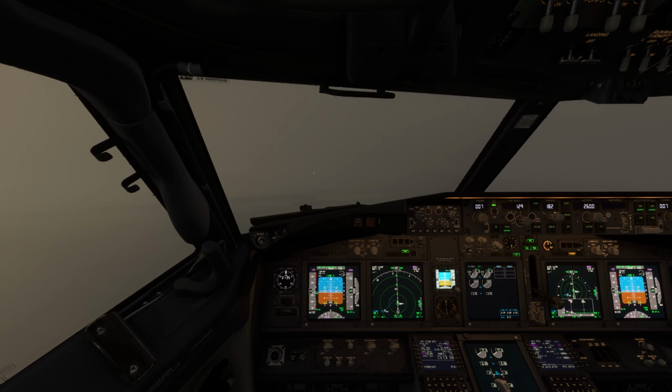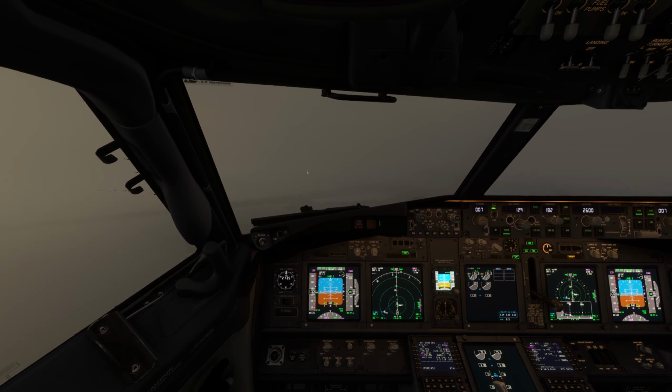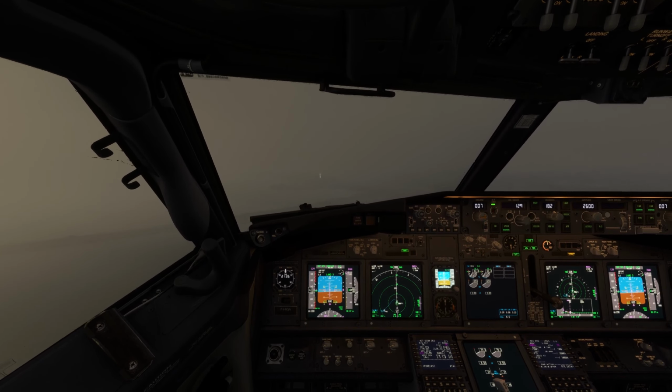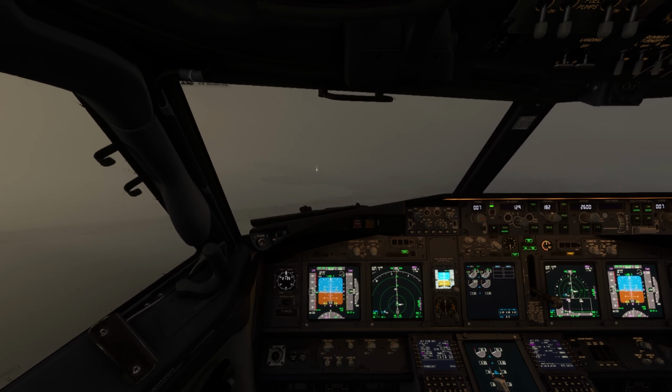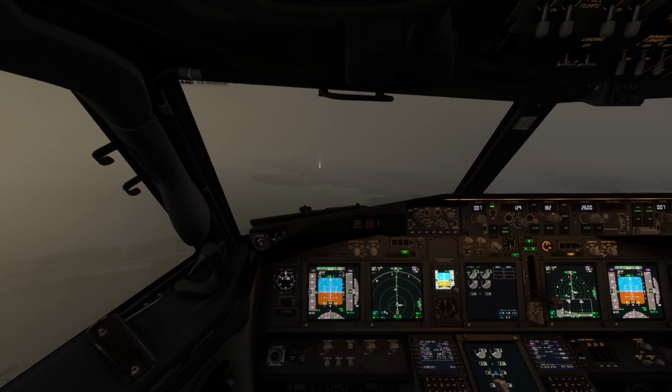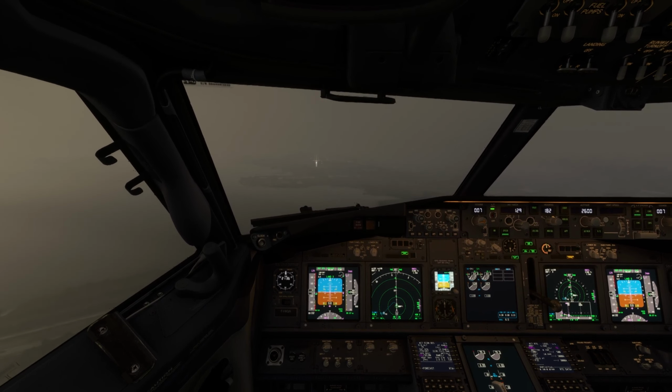Okay, we're right on glide slope. Oh, there's our lights. We're good. Got some rain, heavy rain here. Low vis. The wind's fluctuating a little bit. Okay, there's our visual. 500.